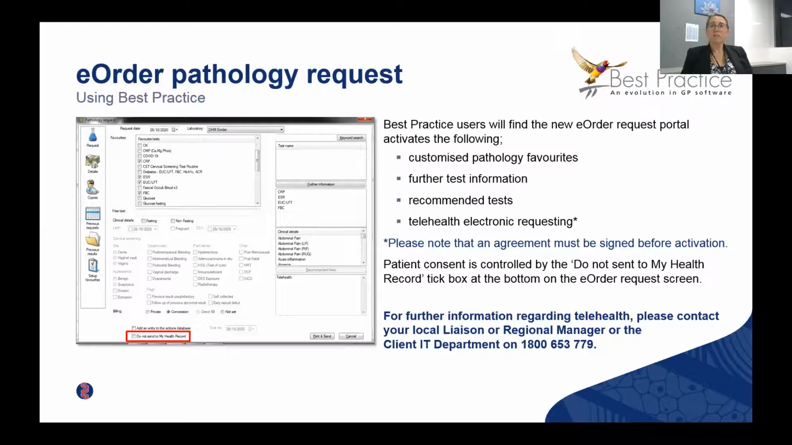In the clinical notes box, if you type telehealth and have notified the laboratory of your intent, we will send the report, the request, via SMS to the patient. So this is how we enable telehealth referrals.